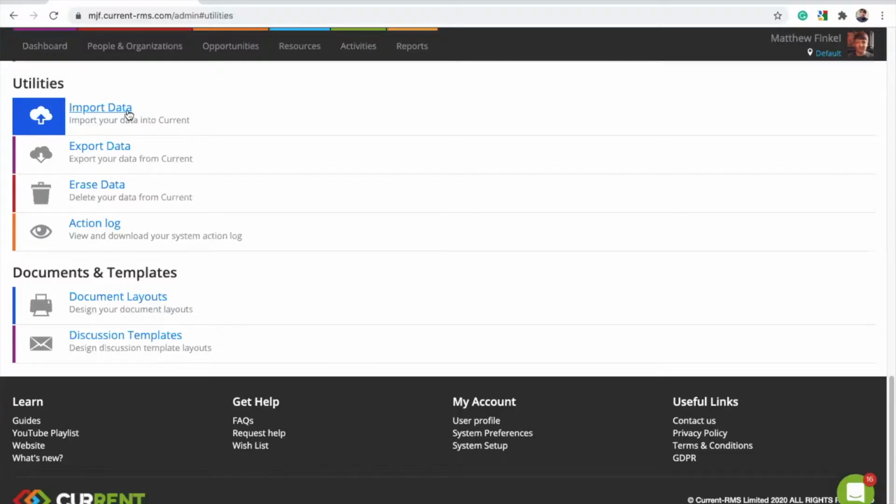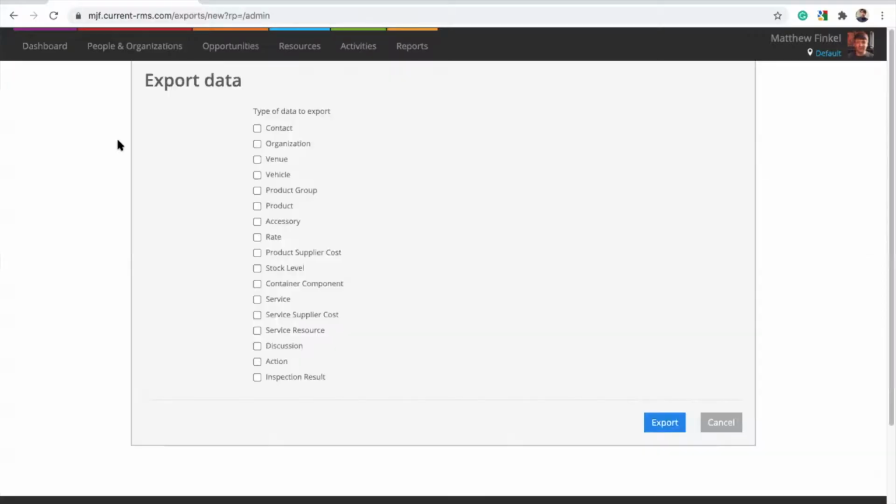To help you get started, you can go into Export Data. And what you'll be able to do is export your organization information, perhaps your products, rates, and stock levels as well. And that will then provide you with CSV file templates that you can use to import the information into Current, giving you all of the headers that Current is going to look for.